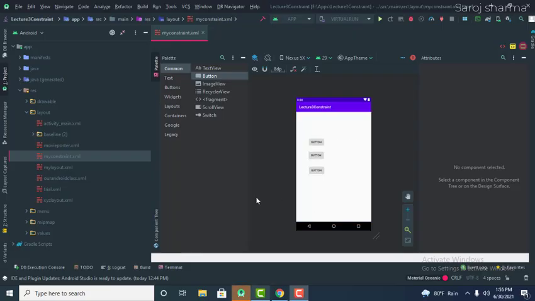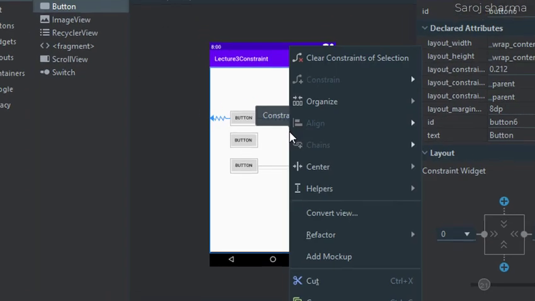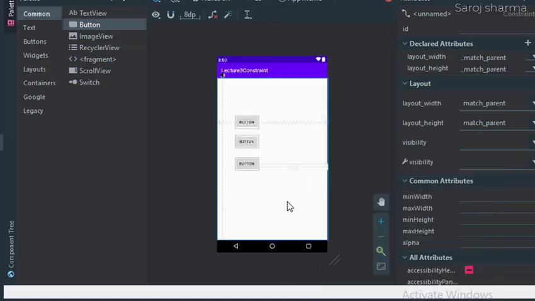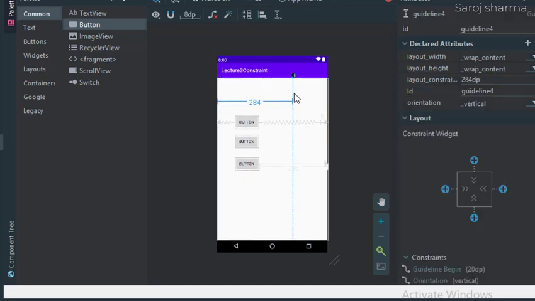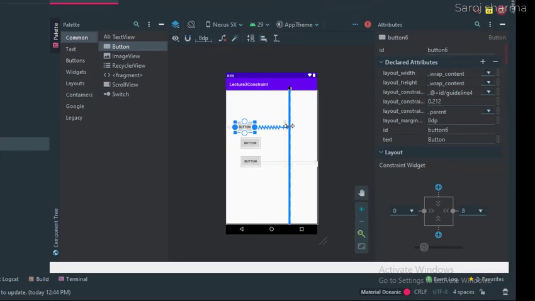Guidelines. Guidelines are invisible lines we can see during the design view, but we cannot see them in the actual app. They are for specifying the constraints or specifying the borders. Let's say this button doesn't have anything on this side or this side, then what we can simply do is add a guideline. Right click, helper, add a vertical guideline. Then we can simply add it here, and then we can specify the constraint based on this guideline.